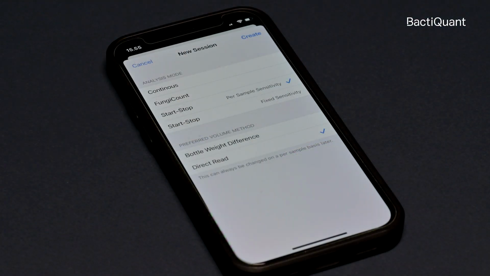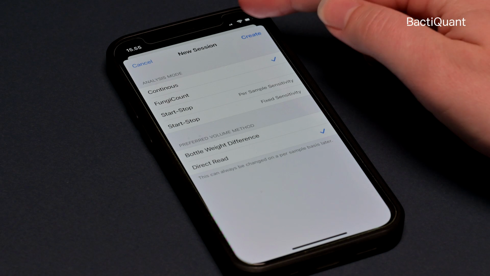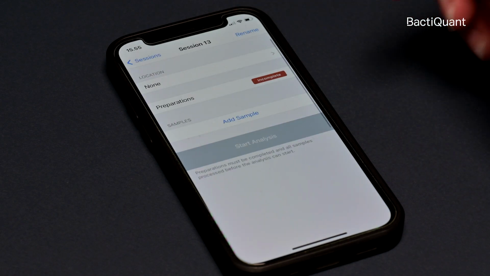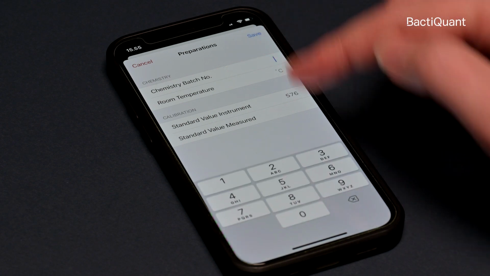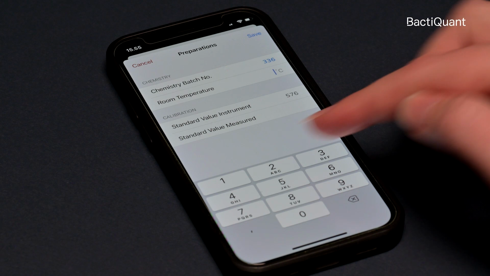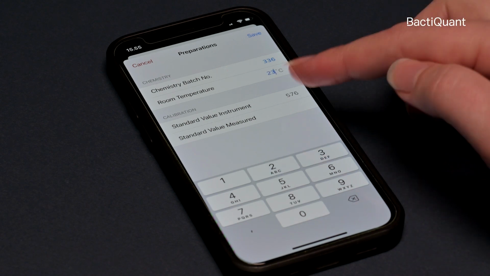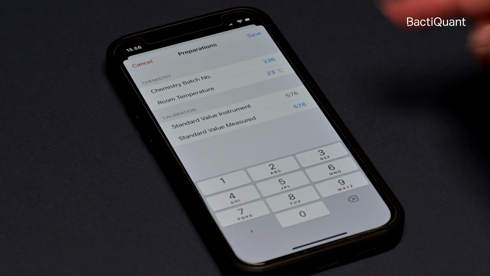Start the BactiQuant app on your smartphone and press Continuous in the New Session window. Press Create to start a new session. Press Incomplete to prepare the analysis. Now enter the chemistry batch number, the room temperature, press Save.